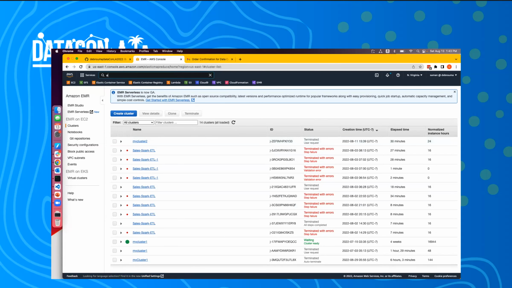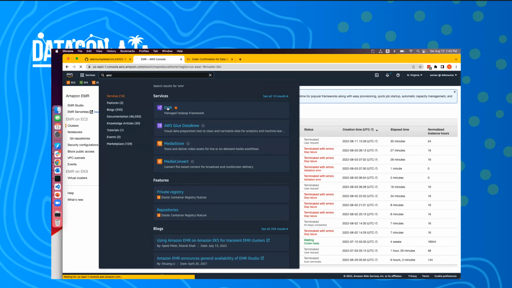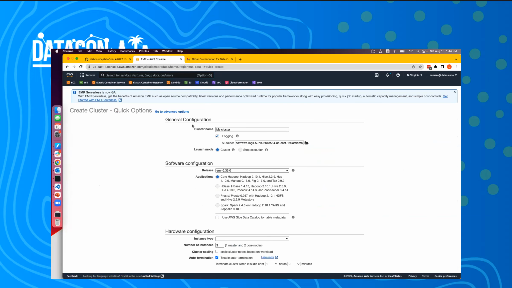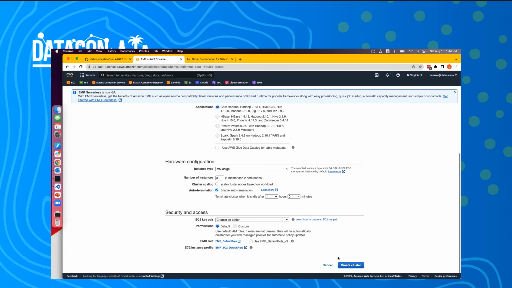You have to search for EMR. And this would be your landing page. You will not see any of these because I have created a lot of clusters. Then you have to come to clusters and create cluster. And then you can just give a few inputs and create cluster.